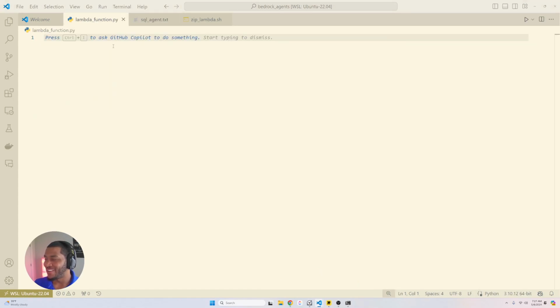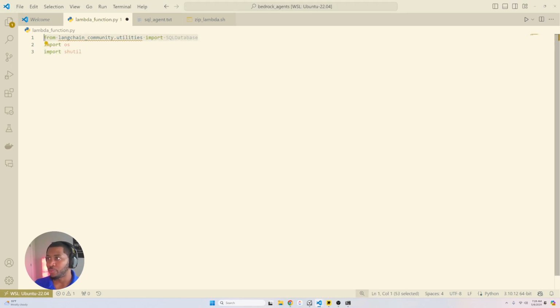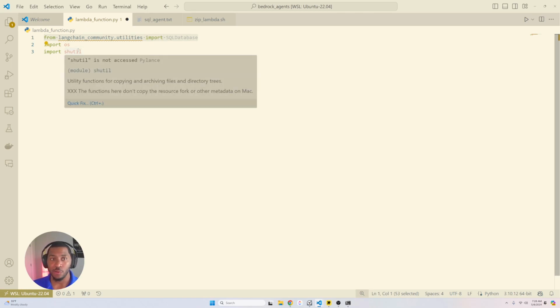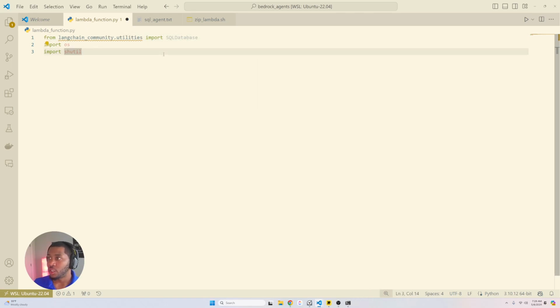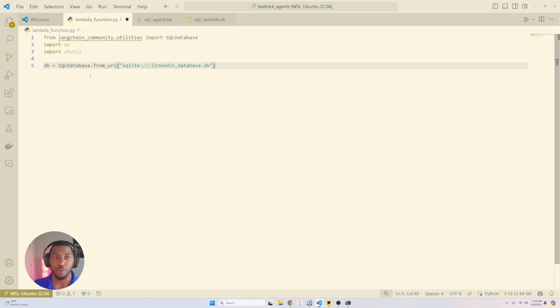So we're going to look at the function here in VS Code. So what I'm going to do first is use a LangChain library, and I'll show you how to zip this up towards the end of this video and put it into Lambda via console. So we're going to use a SQL database import from LangChain, OS, and shutil. This is all going to be included, so you can probably find a link somewhere in the description.